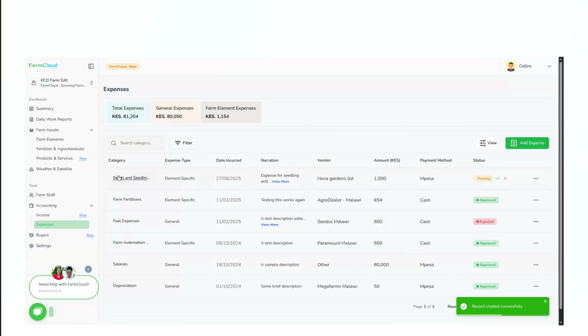So you can see this is our category, the element type that we have added. And now you can see that the status is pending because this expense has not yet been approved. So as the farm owner, you can choose to approve this expense or you can choose to reject this expense. Once you approve this expense, it is counted as an expense. If you reject, it is not counted. So here you can approve the expense.